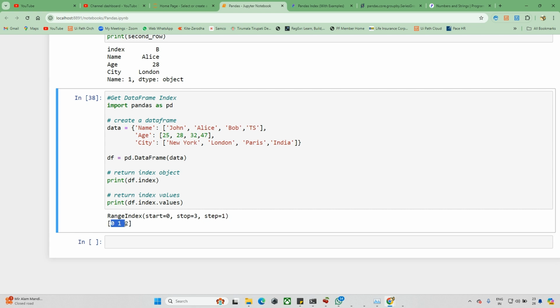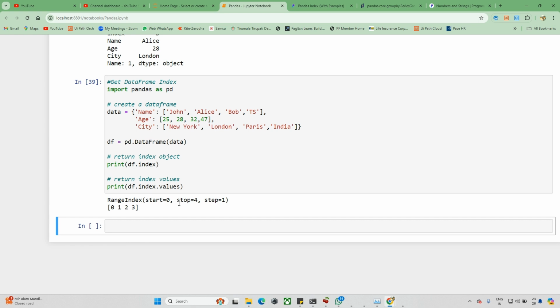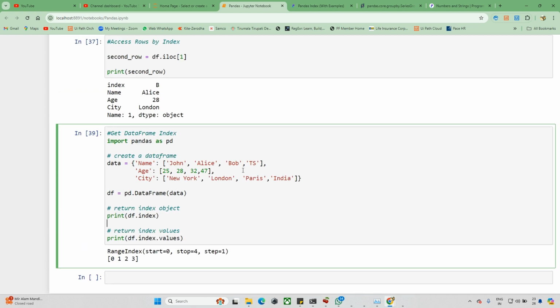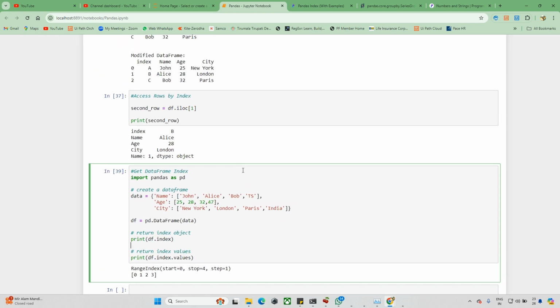Here 0, 1, 2, and 3 will come when I hit shift plus enter. Now you can check this: the stop is 4. So like this, we need to understand how the index works. Based on our requirement, we can do these things.